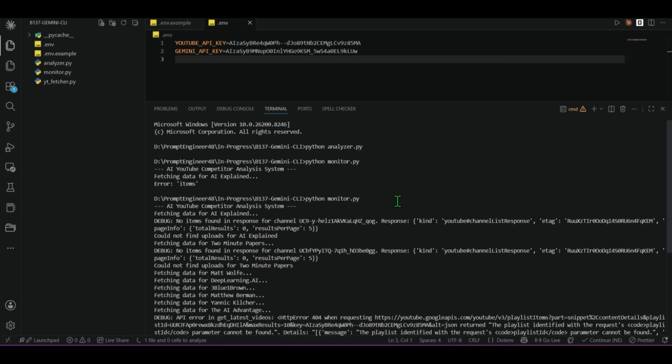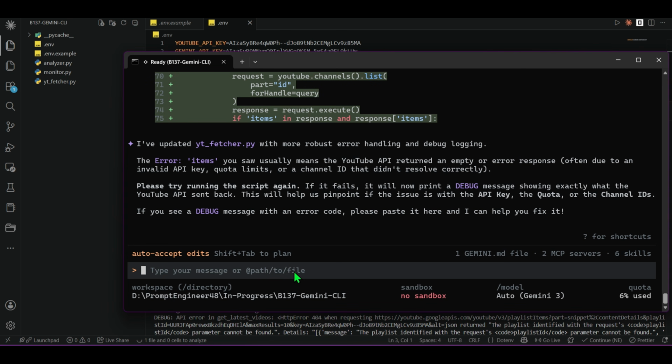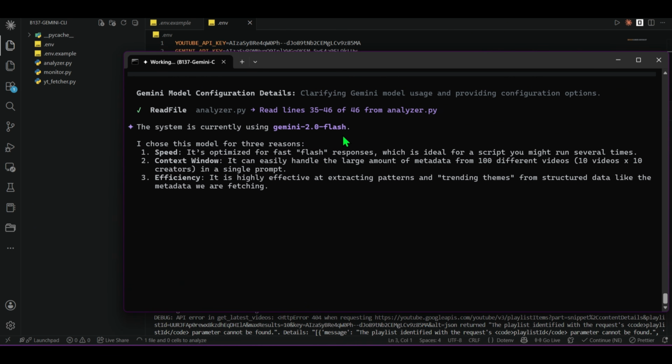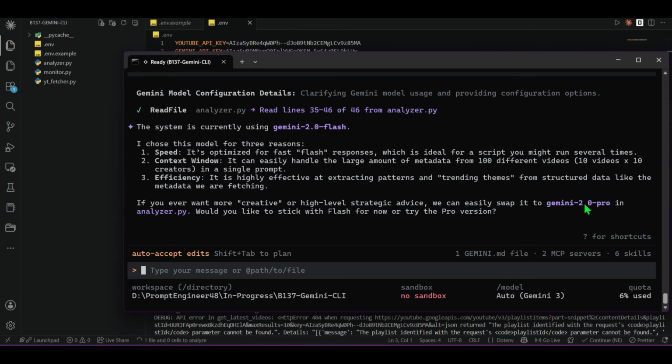Okay, let me ask, which model are we using? Which model are we using from the Gemini API? This is really important, and let's go ahead and see. We're using Gemini 2.0 Pro.